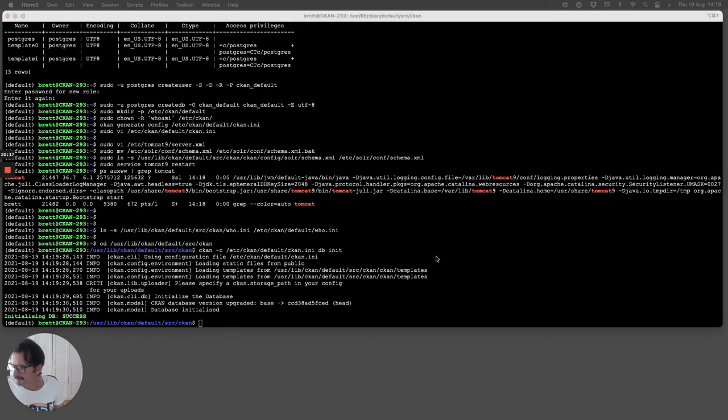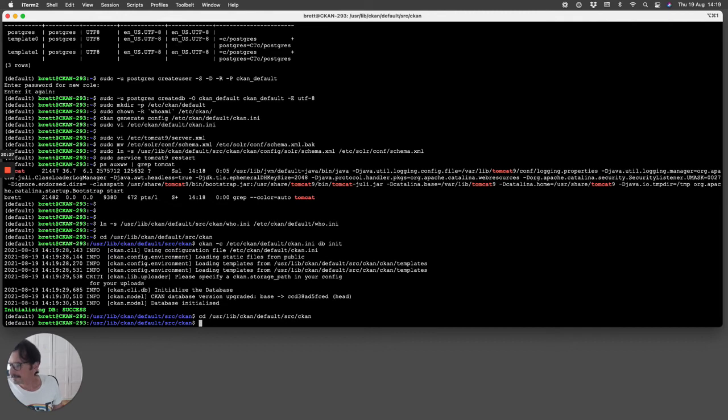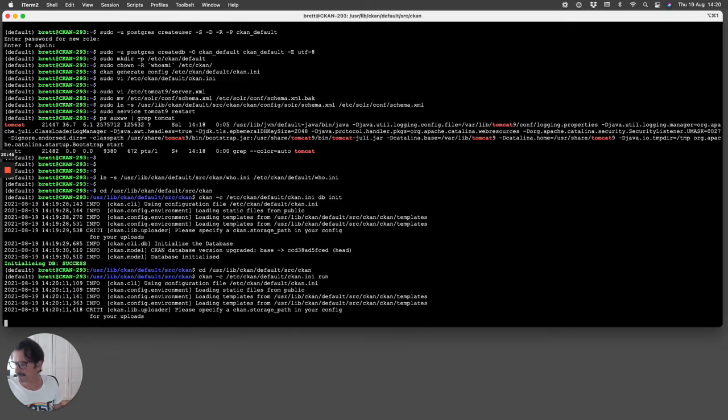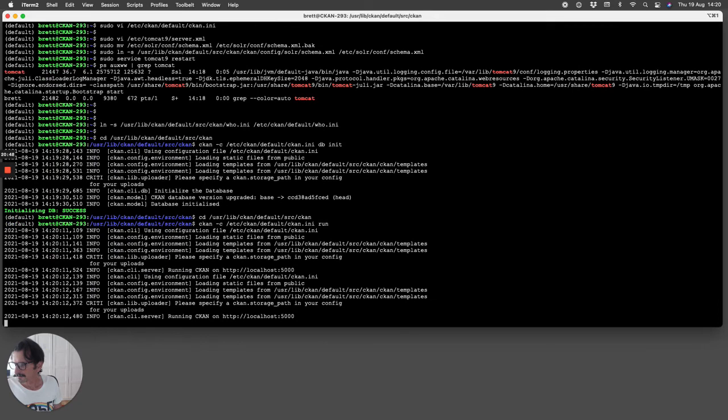Now the instructions say to also cd back to, in case we'd gone somewhere else in the installation, our main source area, and we want to now run CKAN and see if this works. That seems to be okay.